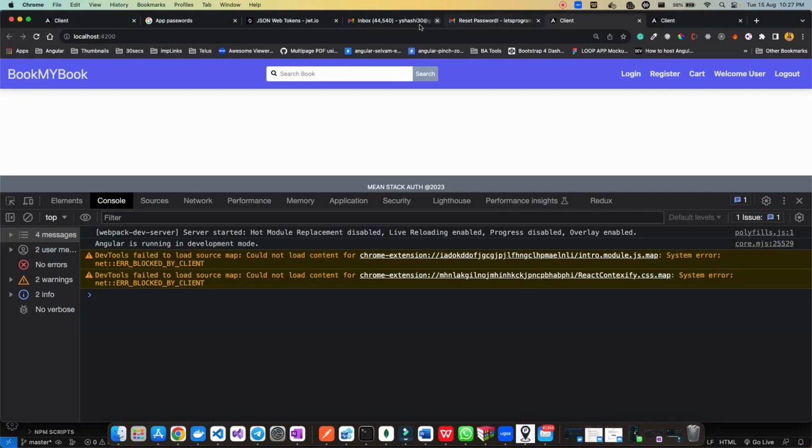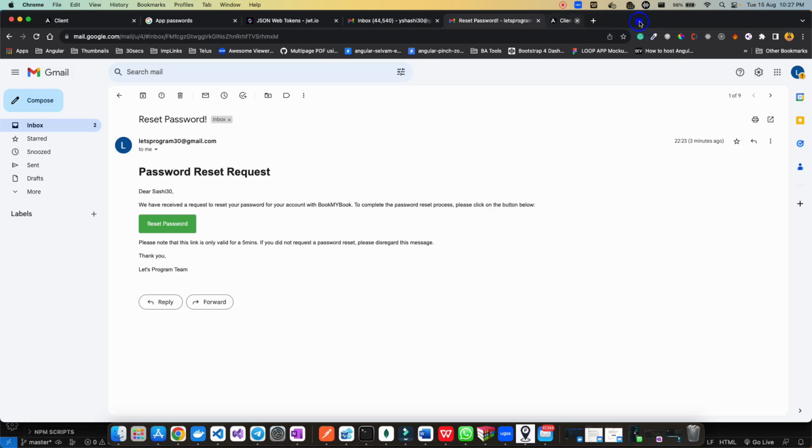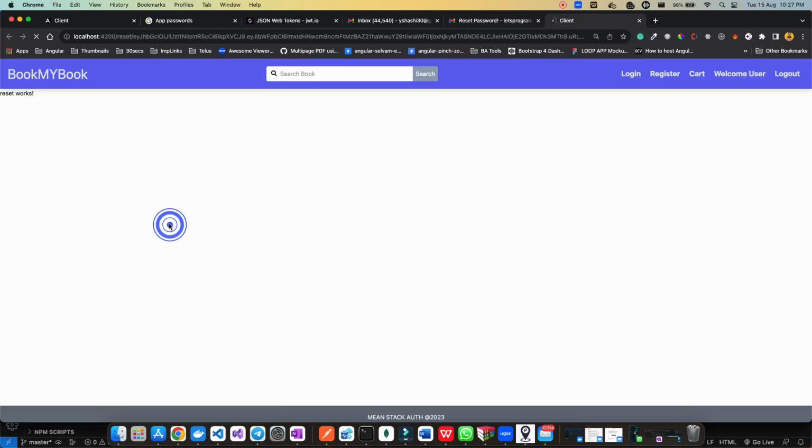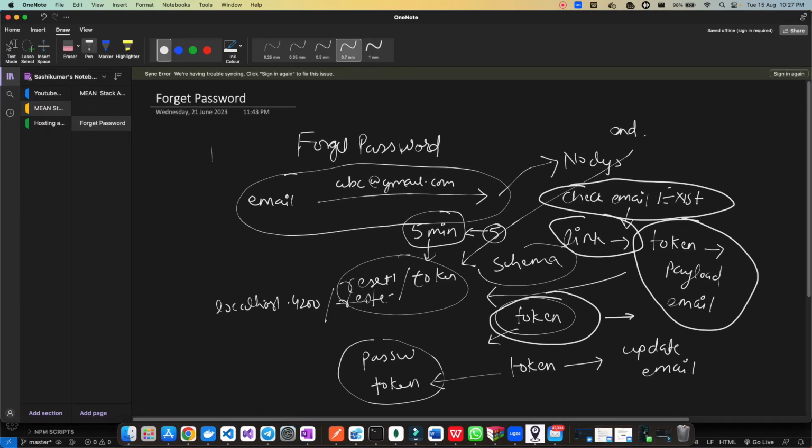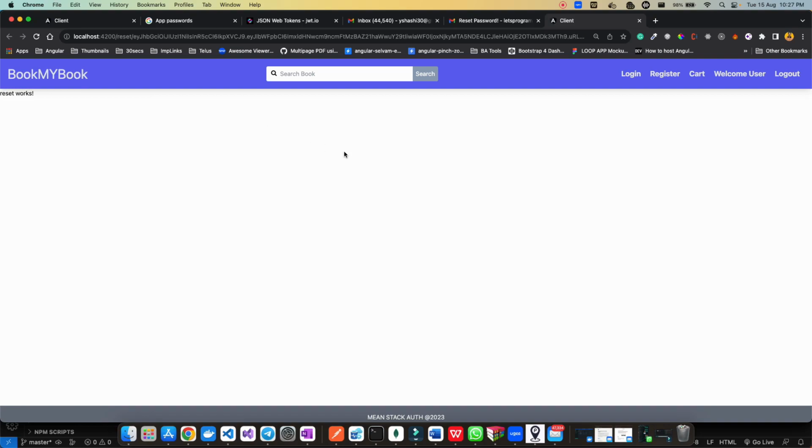So now whenever I click on, let me close these two tabs. Now if I click on the reset password, can you see I'm able to go to the proper route, which is reset works, and I can see a token also on the top. So this is what I was talking about when I was explaining, right? That's how I will create a localhost 4200 slash reset slash our token. And now on this page, we will create the password and confirm password form.